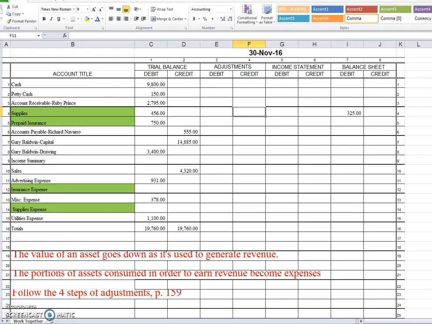And then we're going to go ahead and adjust. We're going to credit because it went down in value. So equal 456 minus 325. And then match supplies to its corresponding expense down here. Make sure you're in the debit column. So you have your debit and credit.